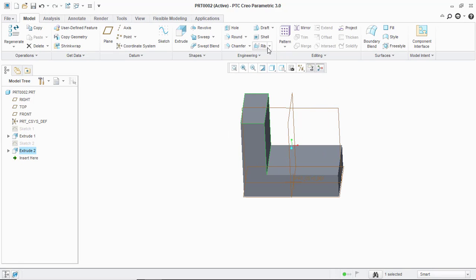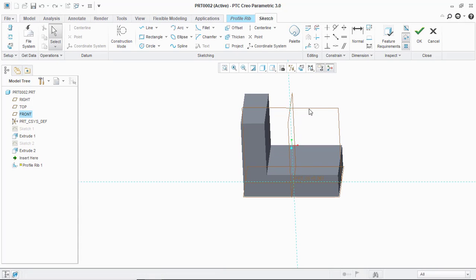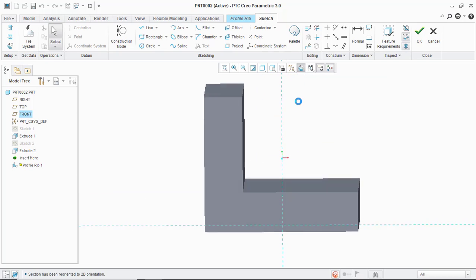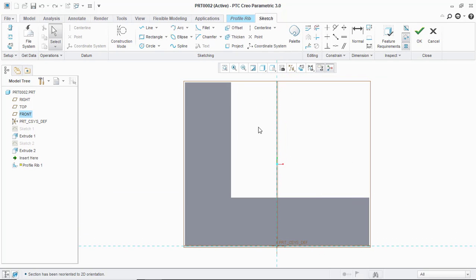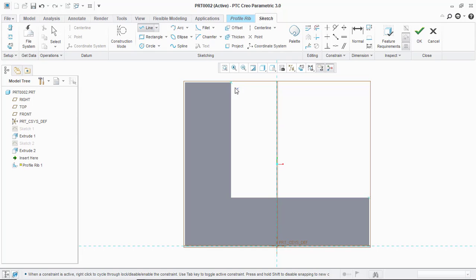So now this is the command profile rib. So first of all, click on profile rib and select this plane and sketch view. Now we are going to make a rib between these 2 points. So take reference first point and second point and close it. Select line and select both these points and press the middle mouse button.